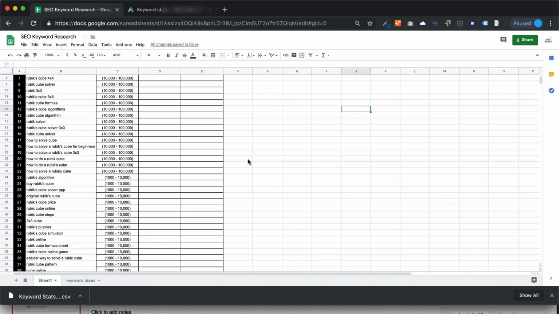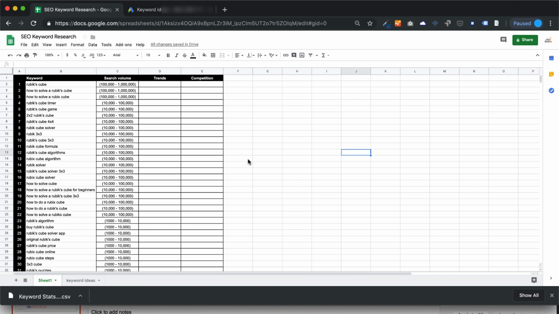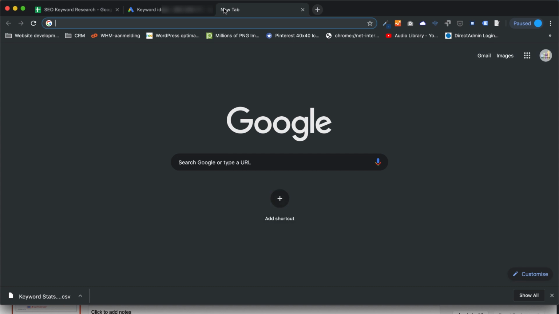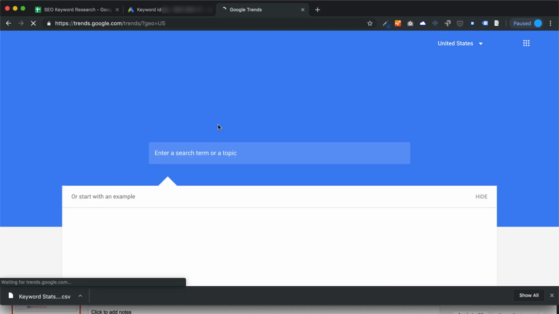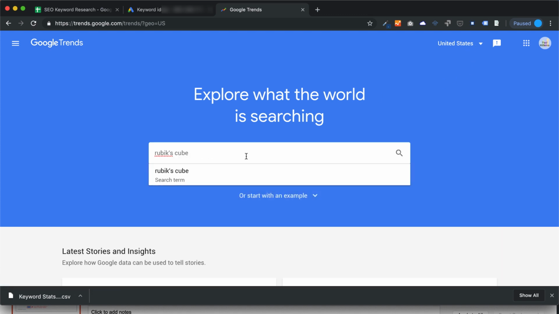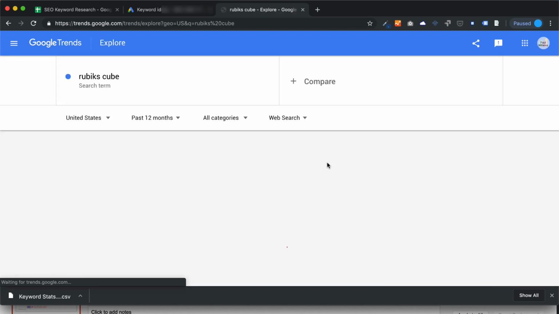And the next step takes a little longer, because I want to see what the trend is for the Rubik's Cube. So if I copy these words and I go to Google Trends, I'm going to paste the Rubik's Cube.